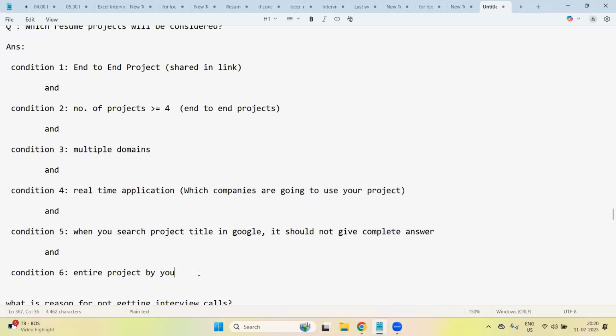If you satisfy all the conditions, immediately send the resume to me. I can't say within the next day, but within a maximum of 1 week, I will arrange the interview call for you. I will arrange the interview, and you go and perform in the interview. If you meet all these conditions, I will arrange the interview.